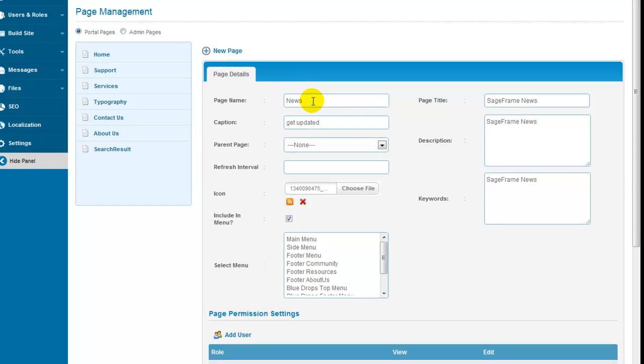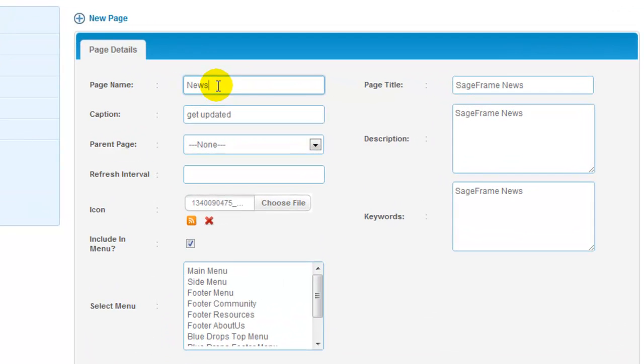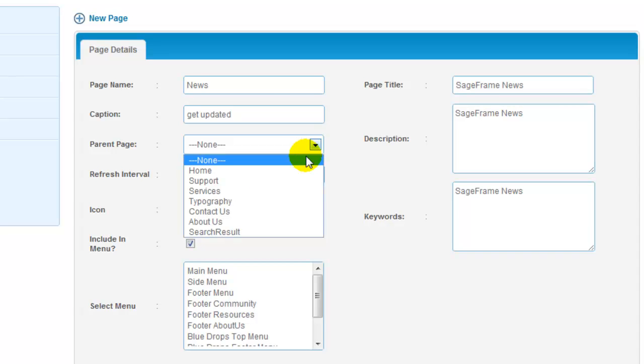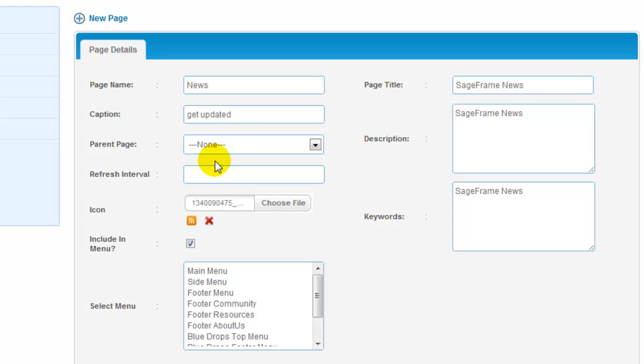In the page details tab, enter the page name that you wish to add. Enter a caption, which acts as a tagline to a page in the menu. You can assign the page to any parent pages in the drop-down or choose the option none to set the page itself as a parent page. Enter the refresh interval for the page, or you may also leave it at the default value. Well, this is an optional field, so I have left the field empty.